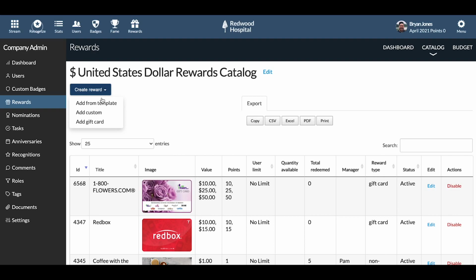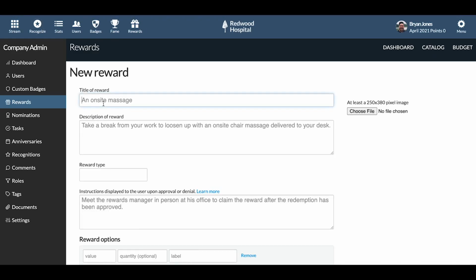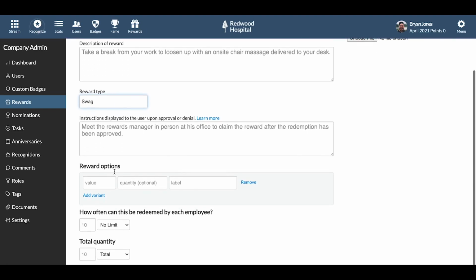To create a company fulfilled reward, begin by clicking on the Create Reward button on the upper left-hand corner of the Rewards Catalog page. From here, click on Add Custom. From here, you can add the title of the reward, such as Company Swag, add the reward type, and begin adding reward options. For this example, you can add how many points they are worth, the quantity of how many you have, and what size.